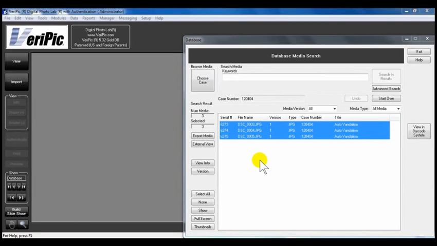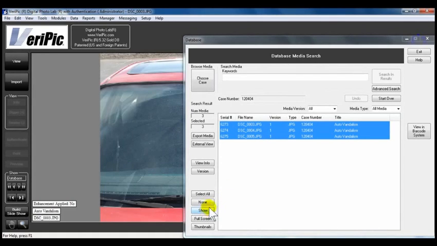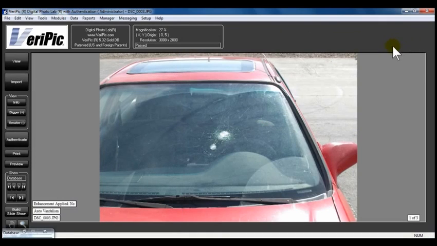After import, you can add or edit title and notes to all media in the case. To do this, first make sure that the media you want is selected. Click Show to bring the media into the main window. Minimize the database media search window. In the View section on the left-hand side, click the Info button.